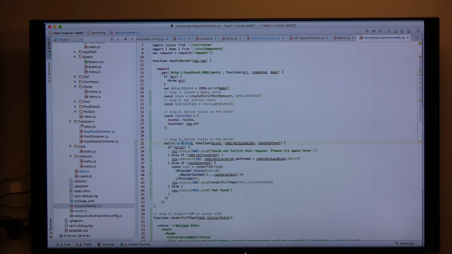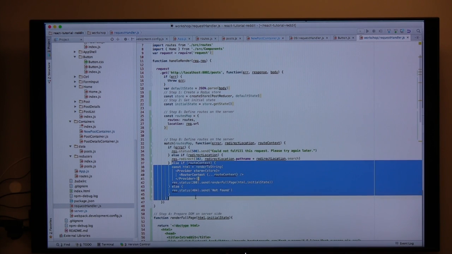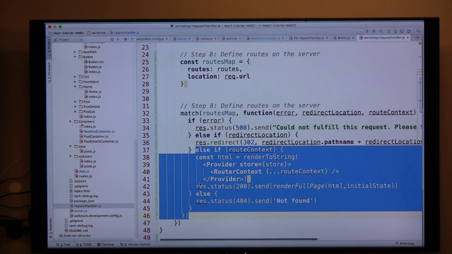We give it that object, and what it returns is, if there's an error in parsing, it'll return the error. In our routes, we can specify that a route redirects to a different route. If that's the case, it will give us information in the redirect location, the second parameter. And if that's not the case, then it will give us all of the context of that route that needs to be rendered. So we are handling the error, we're handling redirects, but what is important is this baby right here.